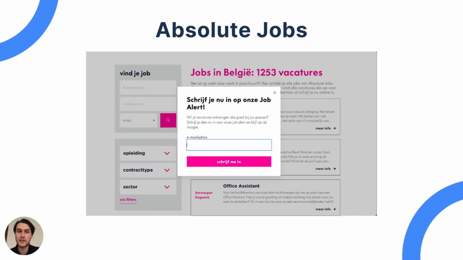By subscribing, visitors will receive jobs that match their skills and will be interesting for them, straight into their mailboxes. This makes it easier for them to stay up to date with new vacancies without having to go back to the website and having to browse jobs over and over again.